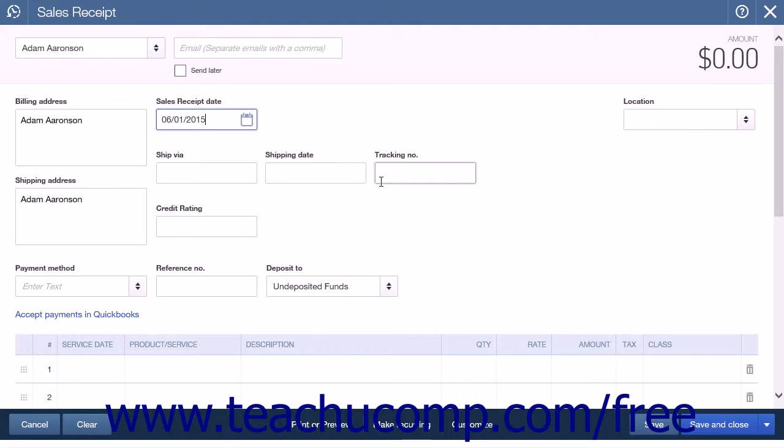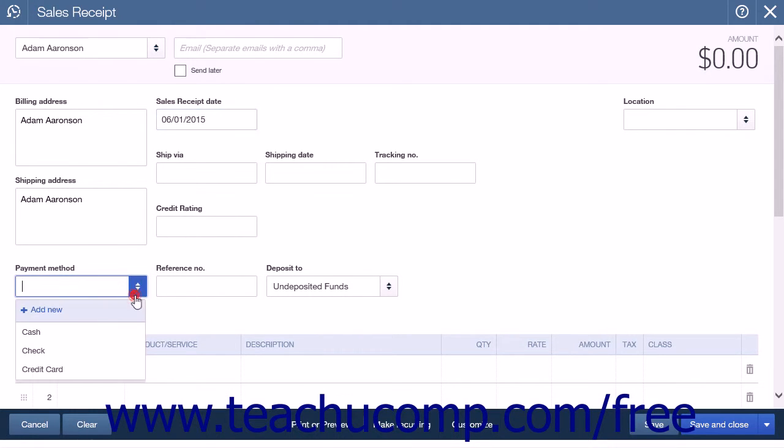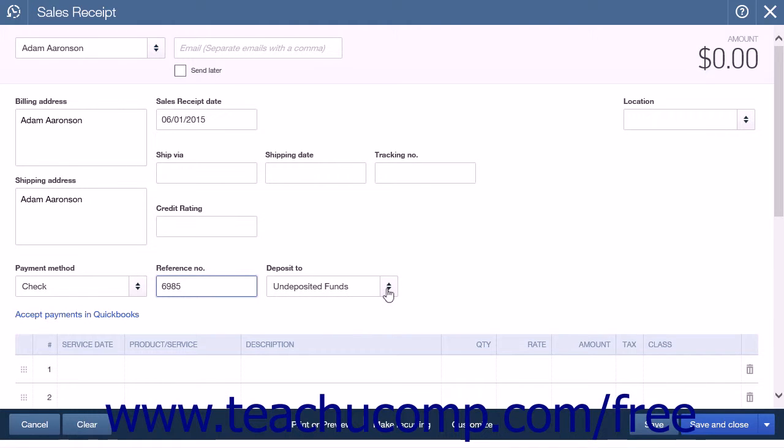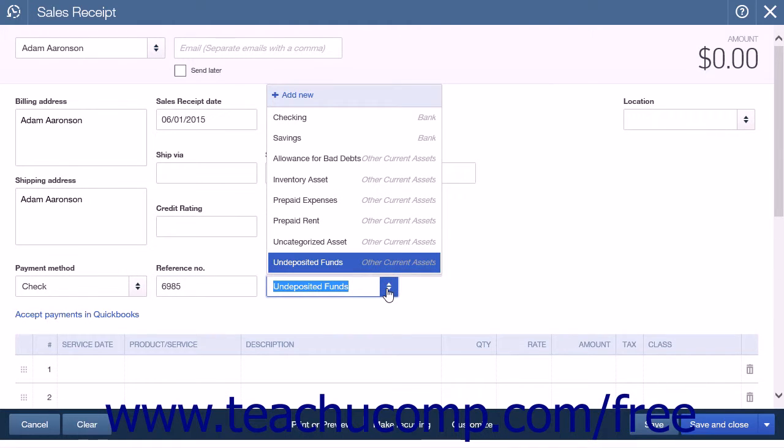The next option is to select the payment method for your sales receipt. The options in the drop-down box are Add New, Cash, Check, and Credit Card. Next is a text box for reference number. You can use the reference number field to record a customer check number, for example. Directly to the right of reference number is a drop-down box for Deposit To. This will allow you to select the account into which the money should be deposited.